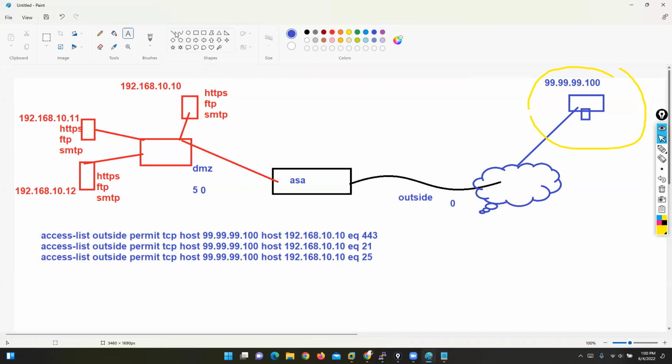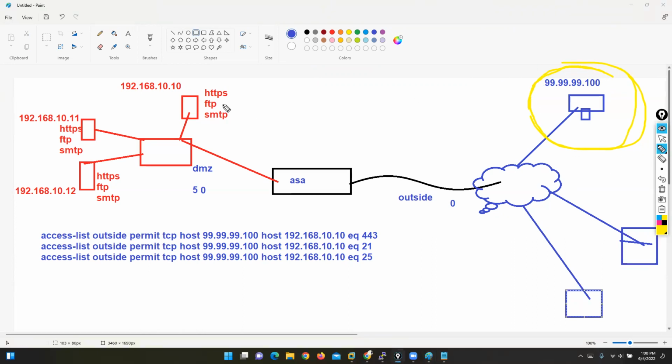Now we have another machine. You can say we have 3 machines from outside, 3 computers. Right now, if this outside machine is allowed for this specific IP address for these services, we need to configure 3 ACLs, right, everyone? And this machine is also allowed for 10.11, and also for 10.12. So we require approximately 9 ACLs. Yes, 9 ACLs we need to configure.